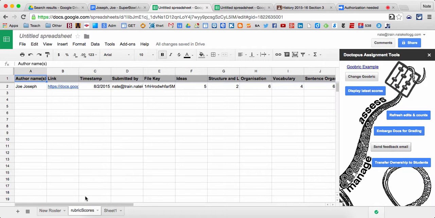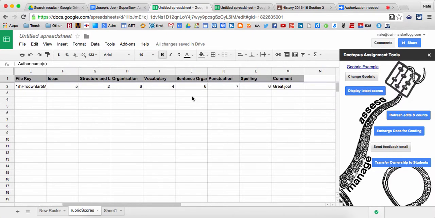And again, here's just the basic rubric scores document if you wanted to pull that out to be able to use that as your grading, as well as you could add a column here that would add up all of your scores into one. So that's Goobric.